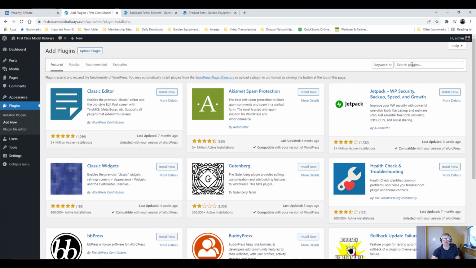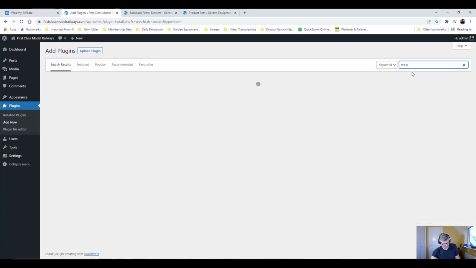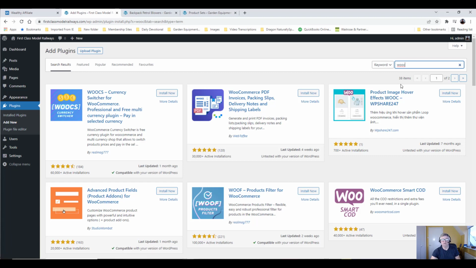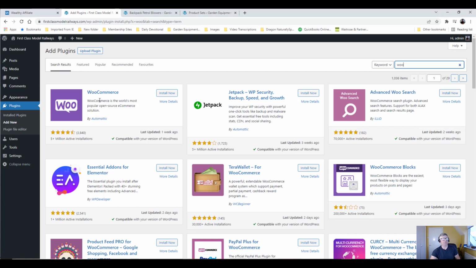So first of all, we're going to search for the WooCommerce plugin. Okay, that's the one we want. WooCommerce. So let's put in install now. Just the one. Install that. Sometimes it takes a few moments to install.